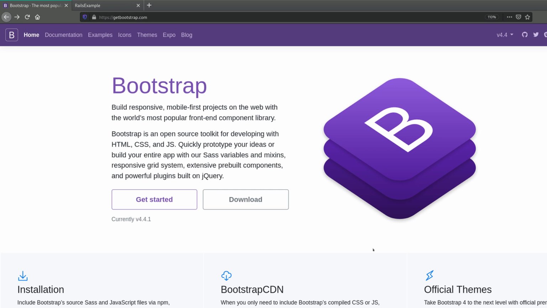What's Bootstrap? Well, it's a CSS framework that will allow you to very quickly and with very little effort make your page, your website built in Rails, look professional and very nice with almost no actual CSS writing, because Bootstrap does most of the work for you. So let's see how this works.